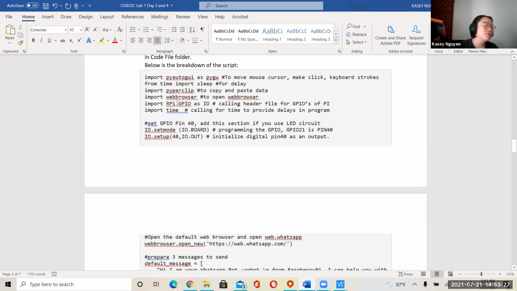And then since you are using the LED, you have to do the RPi.GPIO. Okay. And that allows us to access what's called the header file for the general input output connection for the electronic components. And then we're also going to import time only. And this one, it actually imports sleep, which is a wait. And then if you import time, that would also provide delays in the program.